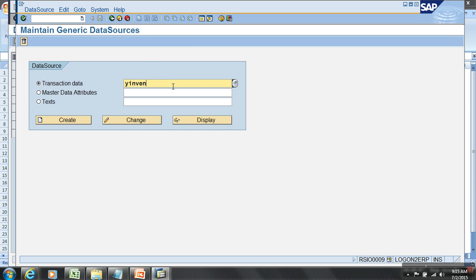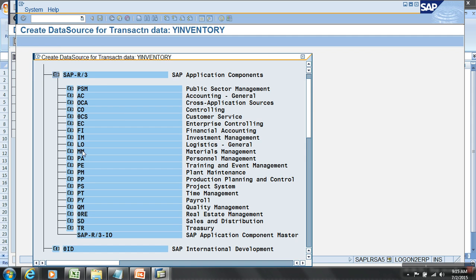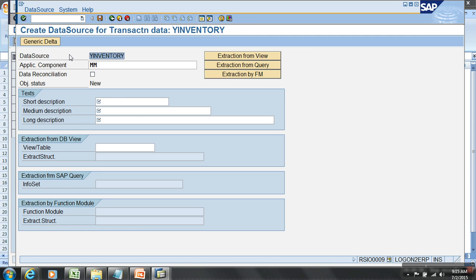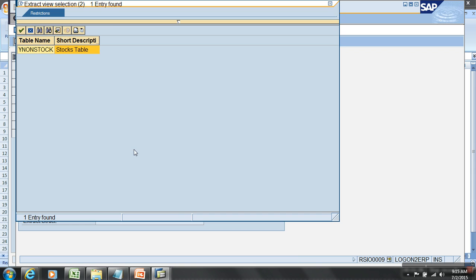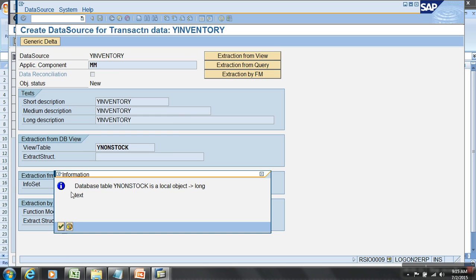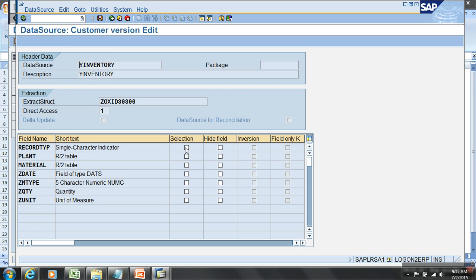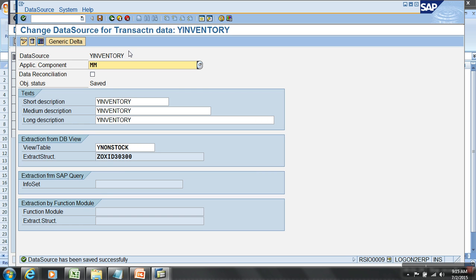Inventory is my data source. Any data source I can put anything, MM or something. This is a table I'm building the extractor on. I'm not going with delta normally. Done. Okay, my data source is created.